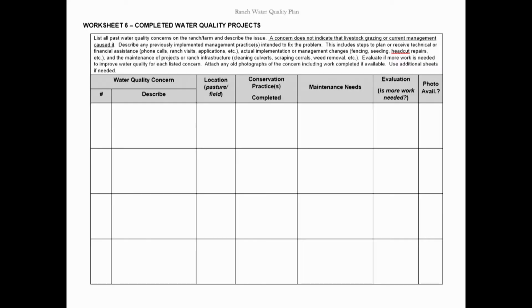The worksheet is part of the Ranch Water Quality Plan template. Completing this worksheet and the others in the template will contribute to you finishing your overall plan. You will use this worksheet to document these projects you have already implemented to manage and improve water quality on your ranch. Worksheet 6 looks like this. It's a table setup so that a specific water quality concern and the actions you have taken can be documented.